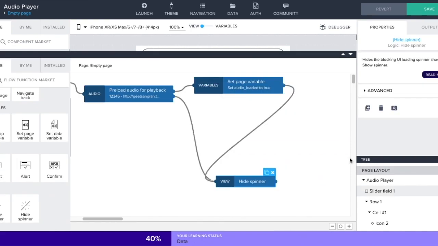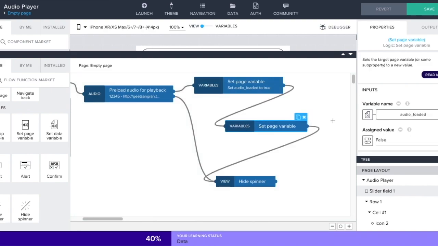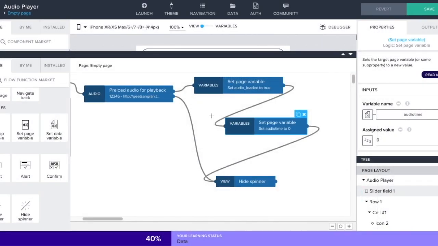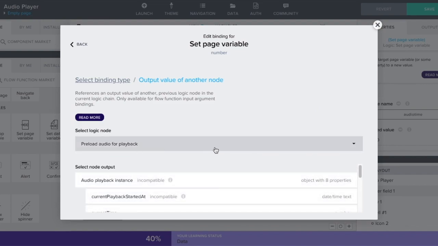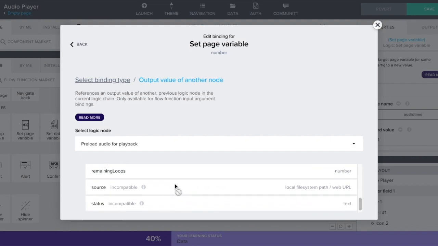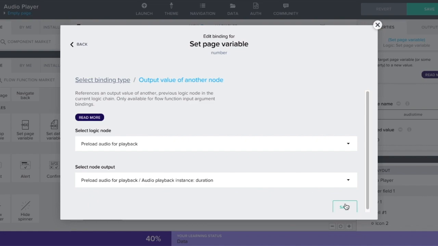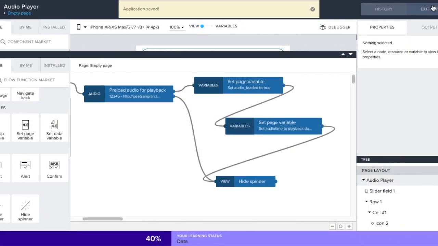Let's go back to the logic for page load. Here we will add a set page variable node. We will set the audio time, which is the total time, to the duration we get from the get audio playback info node. That's done.